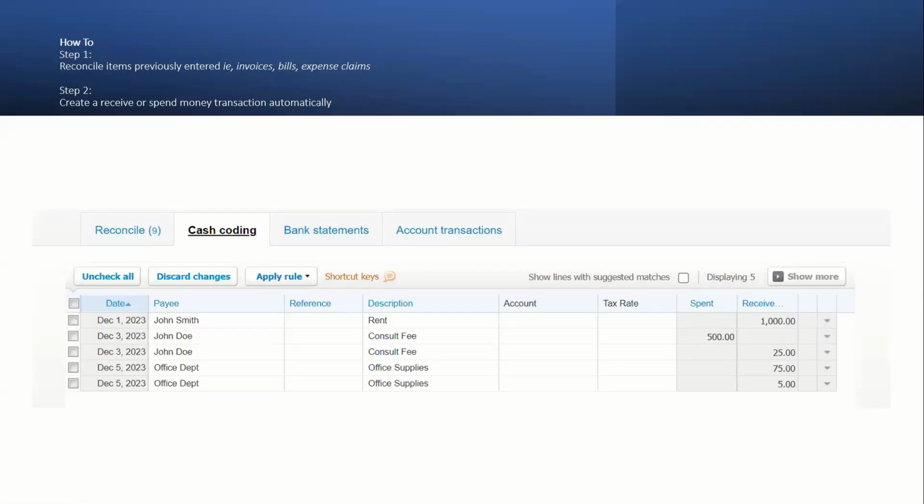To find the cash coding workspace, navigate to the accounting tab, select bank account, choose the account, and select the cash coding tab. To avoid reconciling lines that match an invoice or other transactions you've entered in Xero, reconcile on the reconcile tab first.